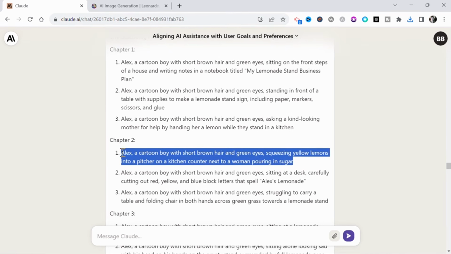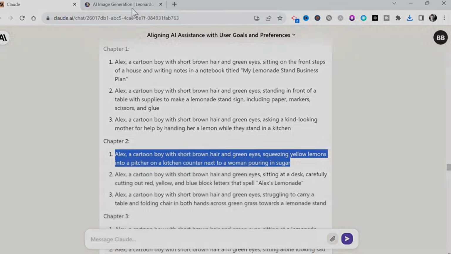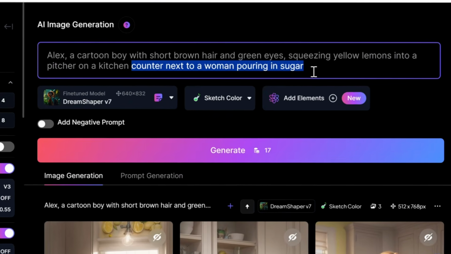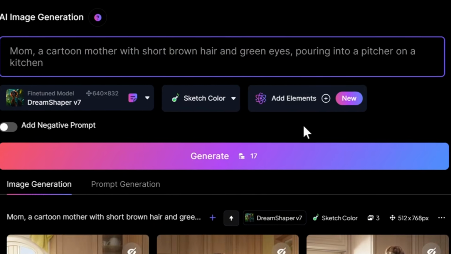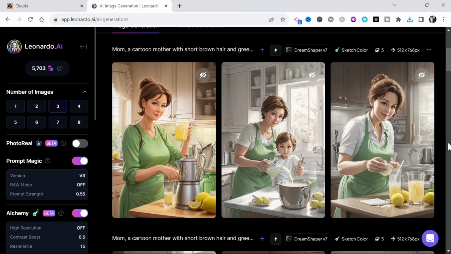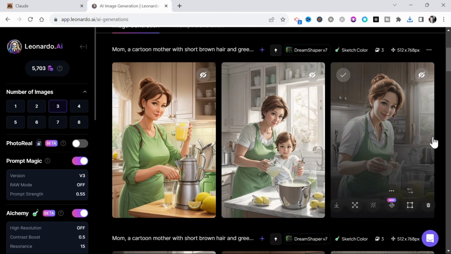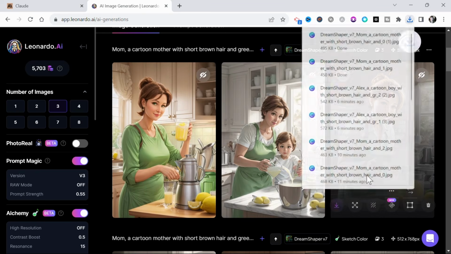Chapter 2's first image also includes 2 characters. So again, we'll be doing this in 2 parts. First, I'll create Alex squeezing lemons into a pitcher. Then I'll alter this prompt to say, Mom, a cartoon mother pouring sugar into a pitcher. And there we go. These are pretty nice. So I'll download a couple of these that I like the best and move on to the next scene.